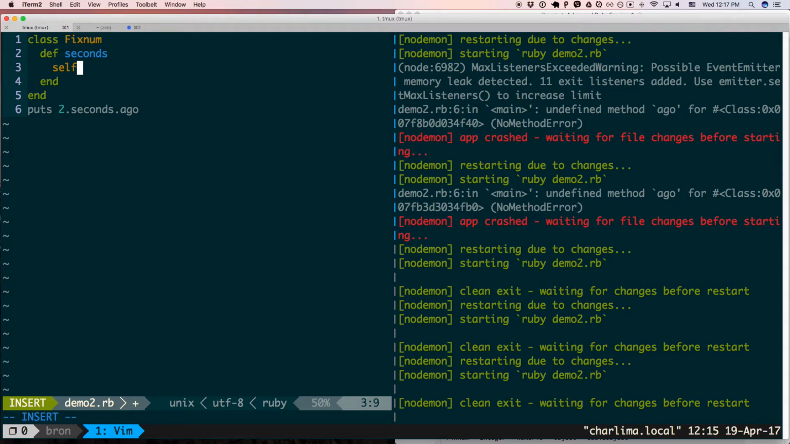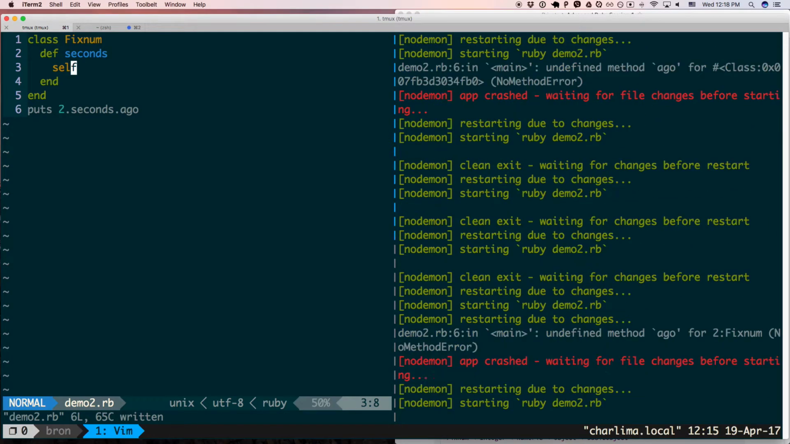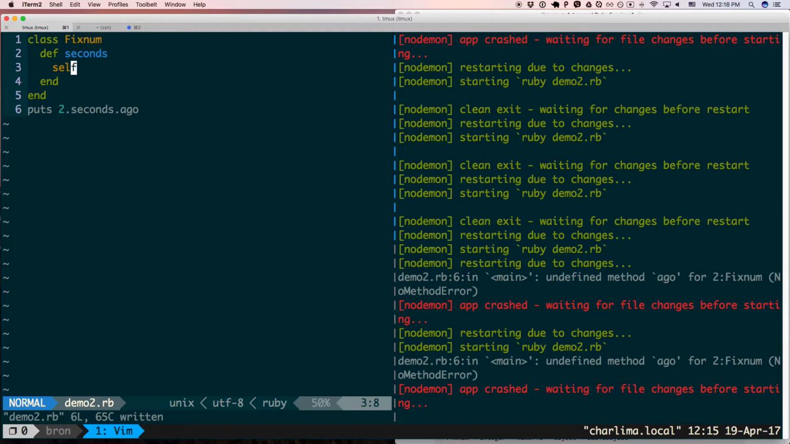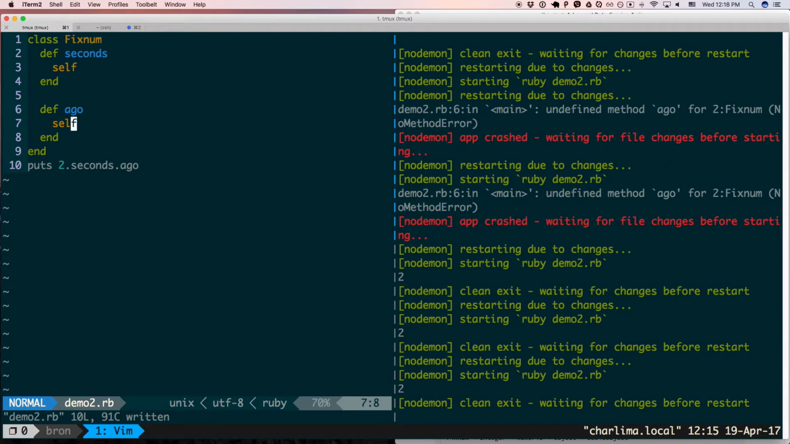Read the thing on the left. Alright. Oh yes, on my left, on the right screen. You see that? Yep. Undefined method ago for Fixnum. So how do I fix that? Def ago and then return self. Ago? Then I return self? Yeah. Good. Then what happens?